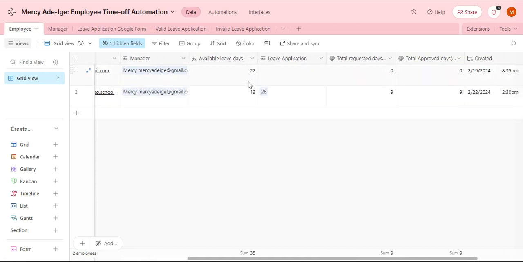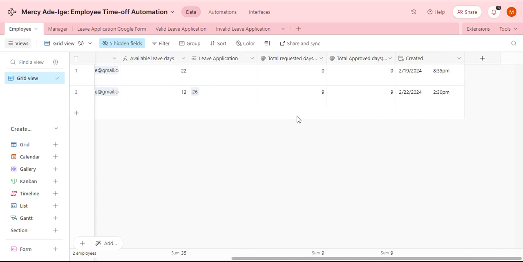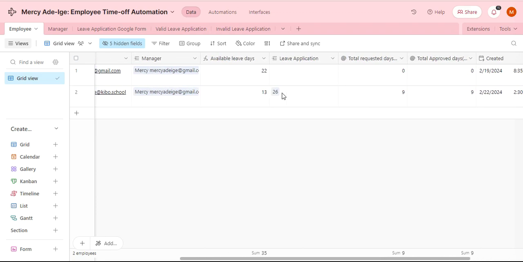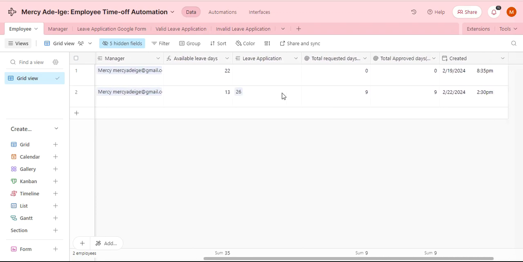The available leave days is calculated by subtracting the total number of approved days from the available leave days. And I remember in my feedback you requested about how I update per every single year. So I don't necessarily update per year.